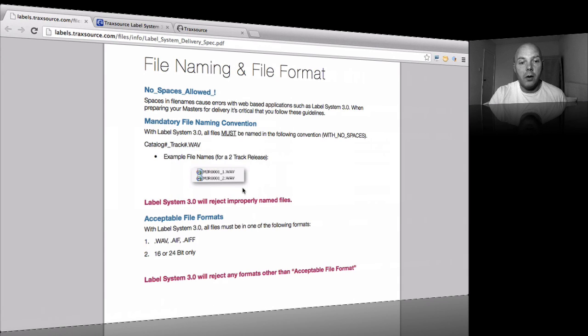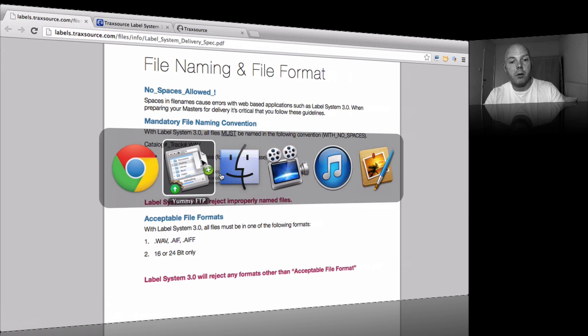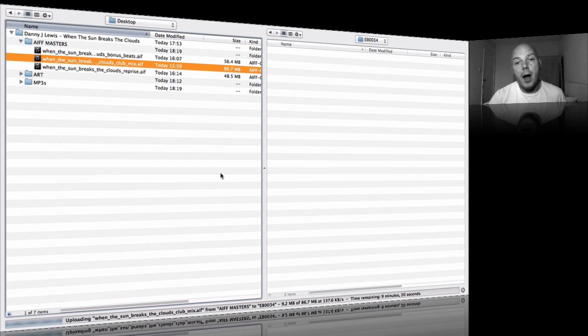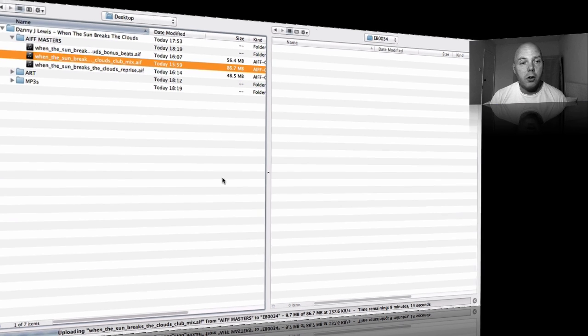You can see here, so they want the catalog number and then the track number. So with my release, I've got 3 versions. I'm going to be doing here the EBR0034 and then _1, _2, _3 to show the different versions. That's what's going to go on. So I'm going to leave that uploading and come back on the other side, and we're going to get that renamed and sorted out.